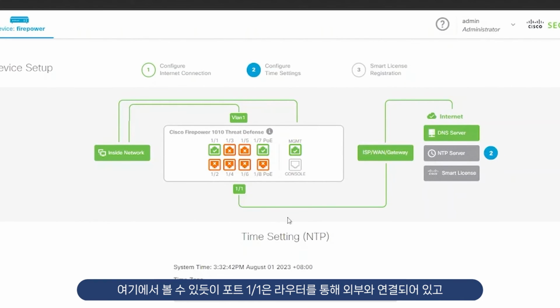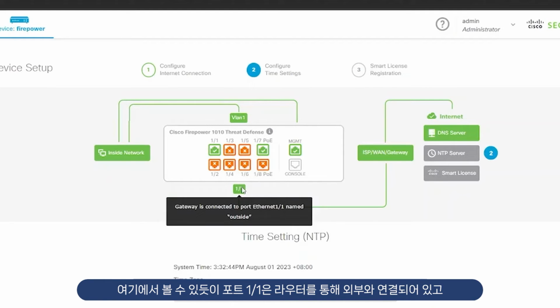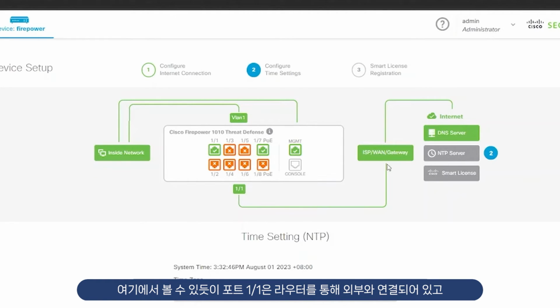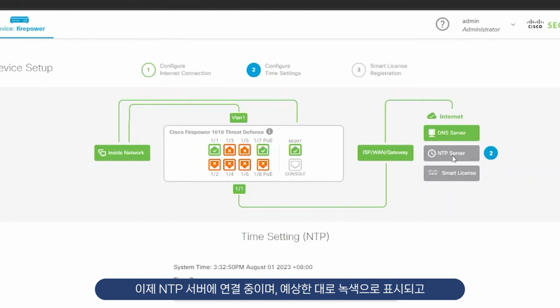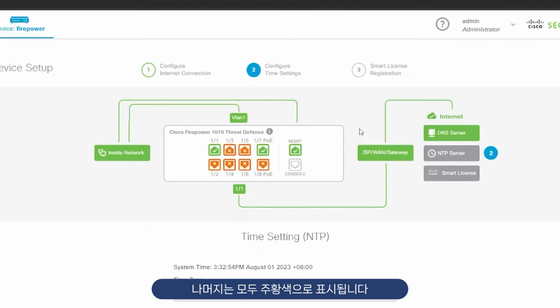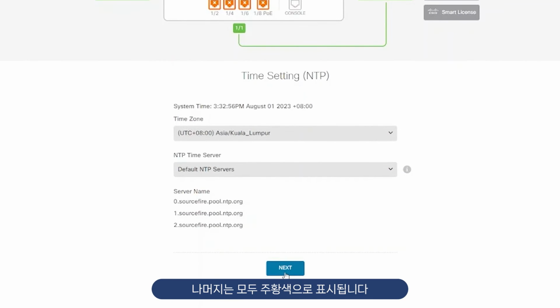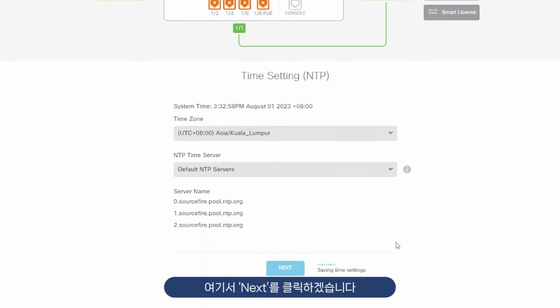And as you can see here now, my port 11 is connected to the outside via my router. It has connectivity to a DNS server. I'm now connecting to an NTP server, and everything else is green and everything else is orange, as I expect. So I want to click save here.